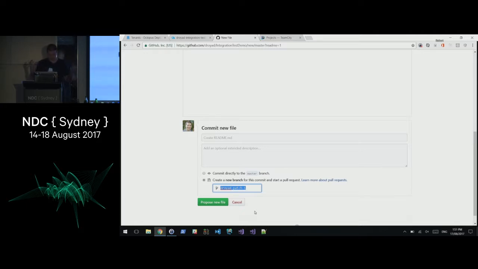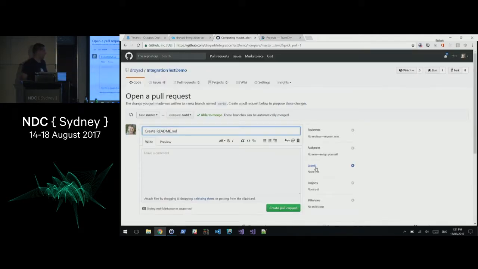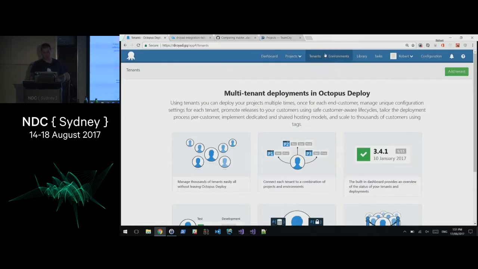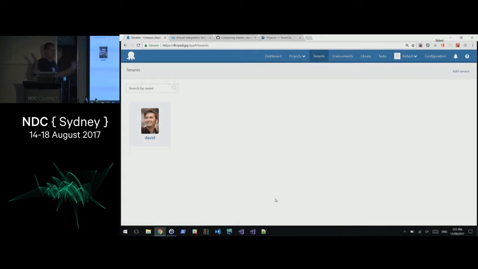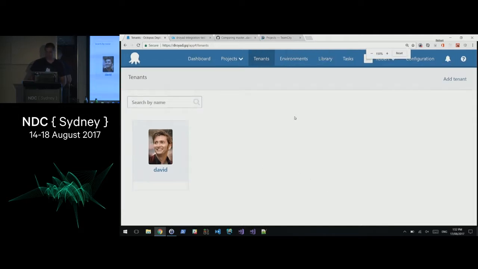Naming things is hard, so I don't want to call it that. I always want to call her David, right? So I'm going to create this David branch. Propose new file. Excellent. GitHub's done it. And if everything works and the demo gods are in my favor, it has now created a tenant over here. So go in here, environments, back. There's my David tenant. Excellent.